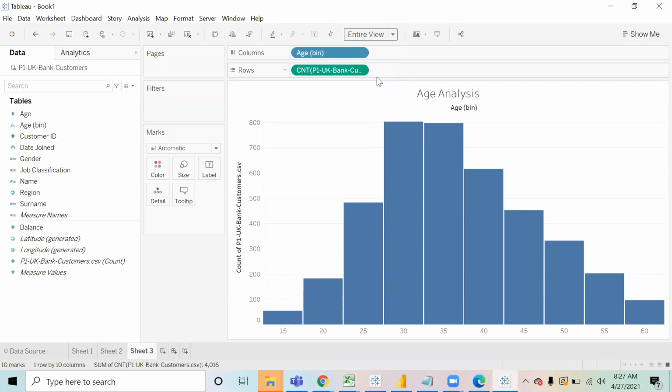For the x-axis, can we edit the field name? Instead of showing age bin, can we just show age? Where? This part? Yes. You can just right click this, you have this edit option.